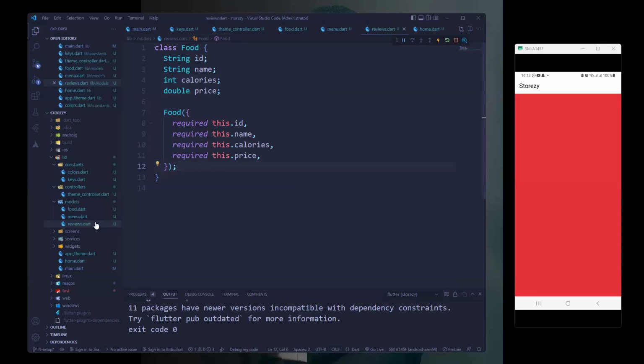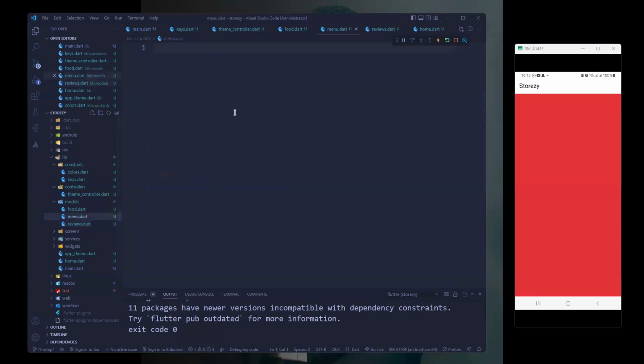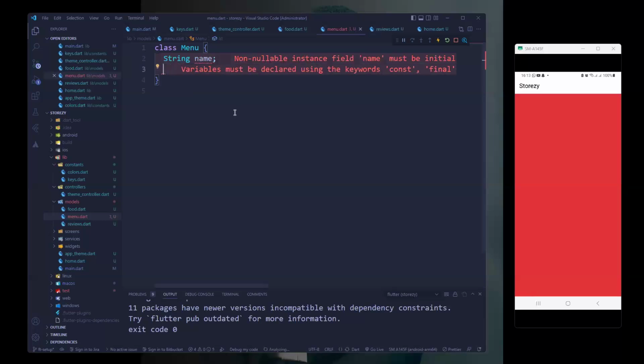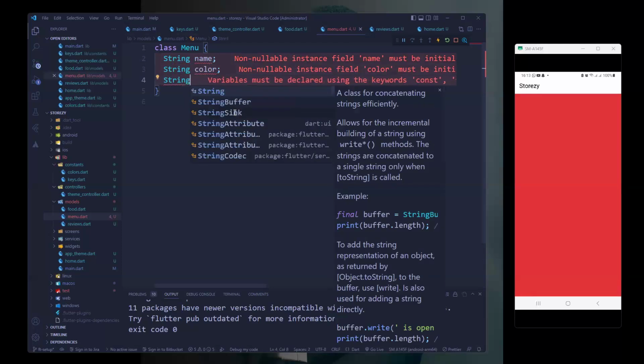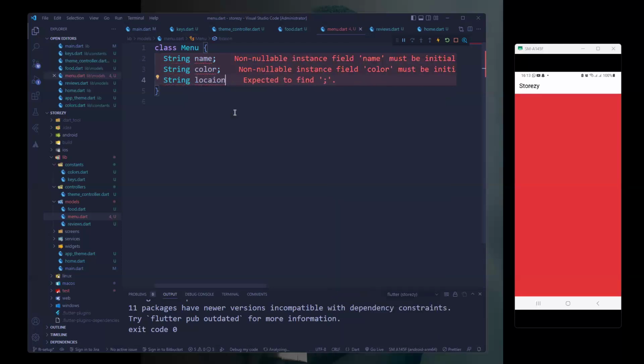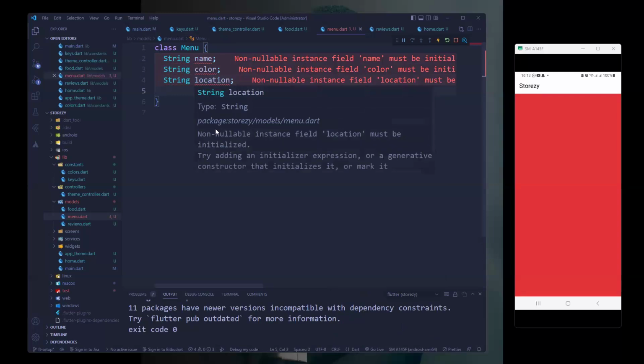Menu. Okay. So what does a menu have? So string name. A menu has a name. Let's say a menu has a color. And let's say a menu has a location, right? Because what is served in one location may not be served in another.